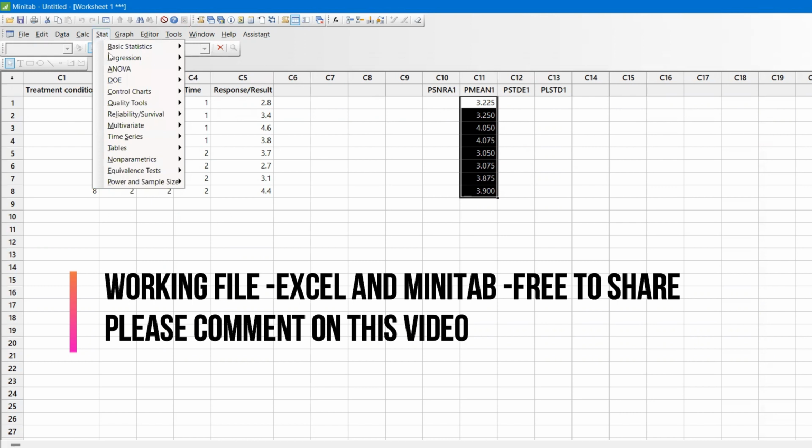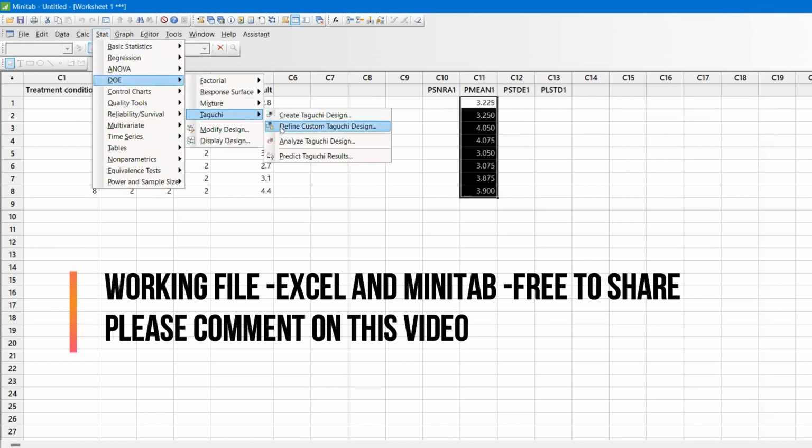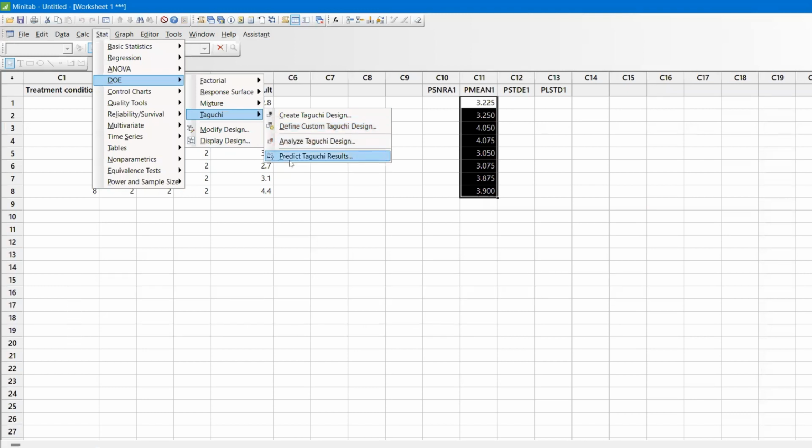To do that Taguchi, you remember you have to go to Stat, DOE and Taguchi, and then first you have to do a define, then analyze, then this tab will get opened up.